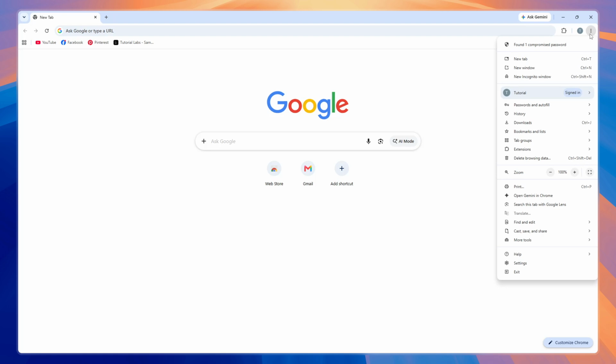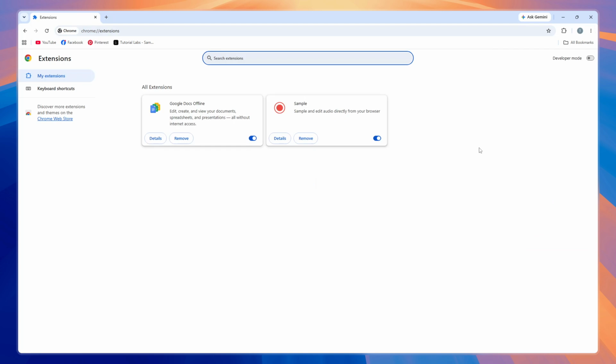In the drop-down menu that appears, hover your mouse over the option labeled Extensions. When you hover over it, a side menu will expand, showing you additional extension-related options. This is where Chrome gives you quick access to all your extension management features. From the side menu that just appeared, click on Manage Extensions. This will take you to a dedicated page where you have full control over all the extensions currently installed in your browser. This page serves as your central hub for viewing, organizing, and controlling every extension you've added to Chrome.